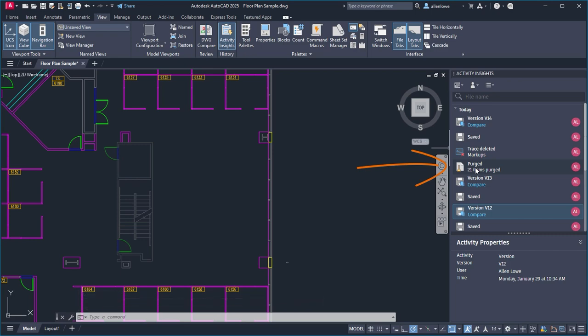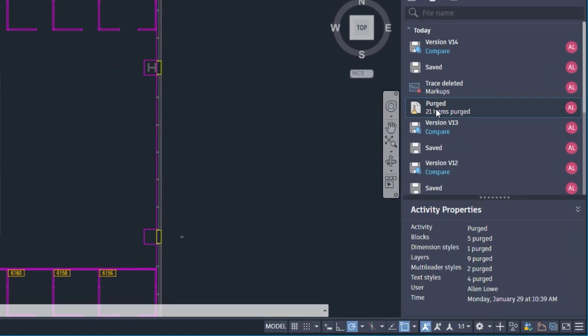Activity Insights also logs purged activities in AutoCAD. Here, the Activity Properties panel shows how many total items have been purged, as well as how many of those purged items were blocks, dimension styles, layers, multi-leader styles, or text styles.